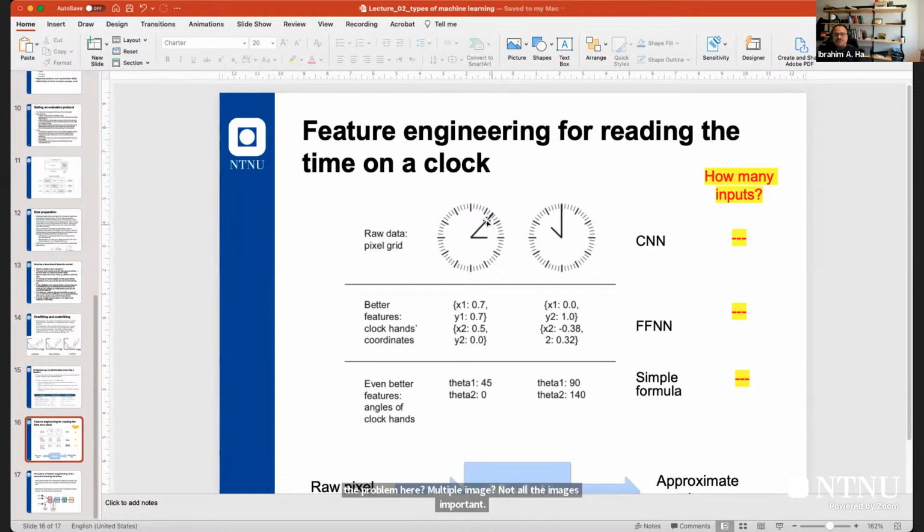Because this is the most important part, in fact, correct? But this part is not important for me. So in this case, I will build a very complex feed-forward neural network for solving a simple problem. If I do this, I need to collect a very large set of images to train my feed-forward neural network. Otherwise, it will overfit or underfit, correct? So it will overfit or underfit because I don't have enough data.